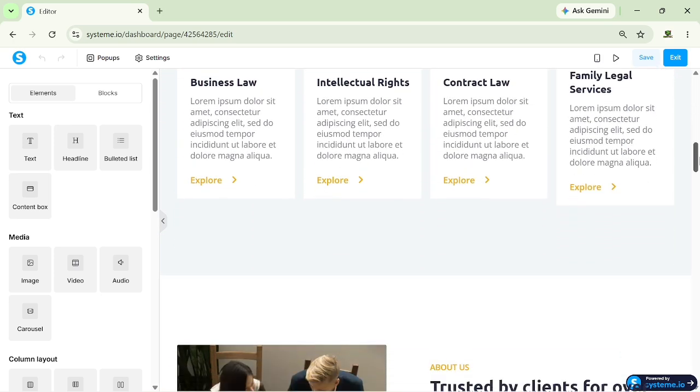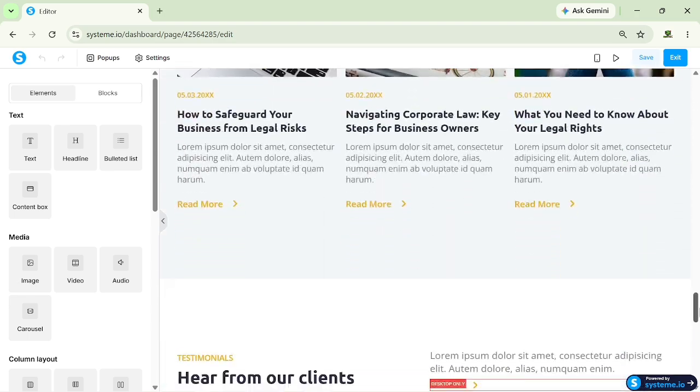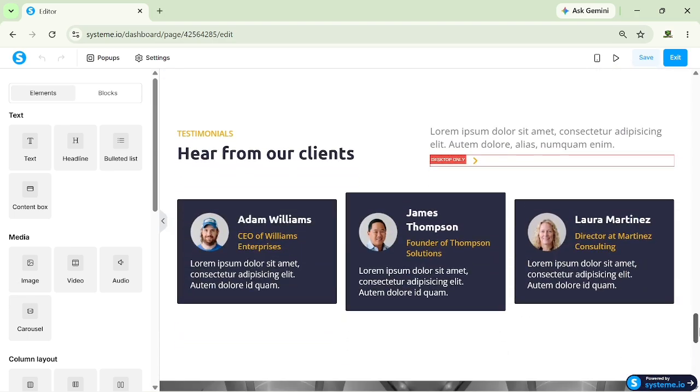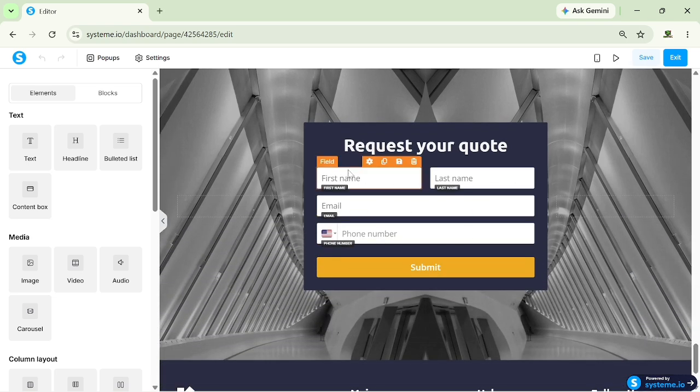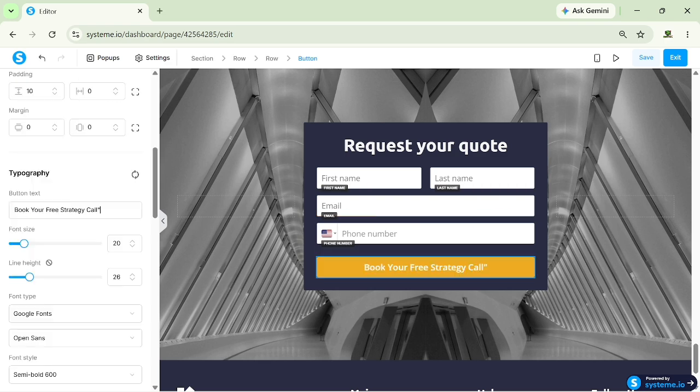Add your photo, testimonials, success stories, coaching credentials, and any certifications to build trust. Next, add a booking form or lead capture form where visitors can schedule a discovery call or request more information. Customize your call to action button with text like "Book your free strategy call" or "Apply for coaching."